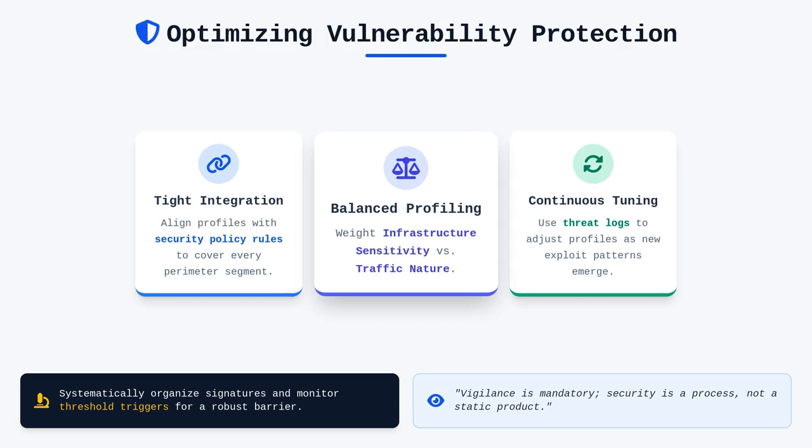Focus on integrating these profiles tightly with your existing security policy rules to ensure that every segment of your network perimeter is covered. You achieve the best results by applying a balanced profile that accounts for both the sensitivity of the internal infrastructure and the nature of the traffic it consumes.